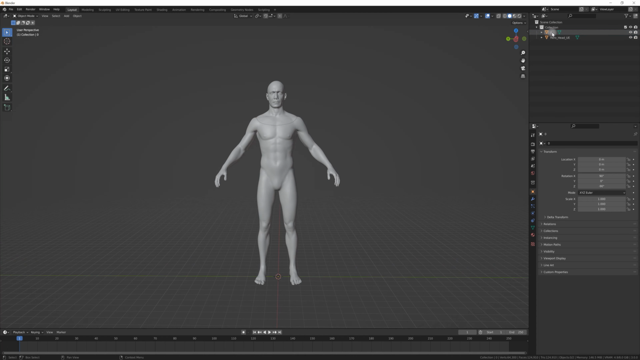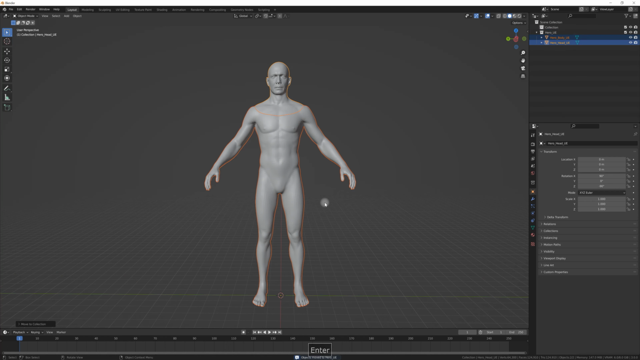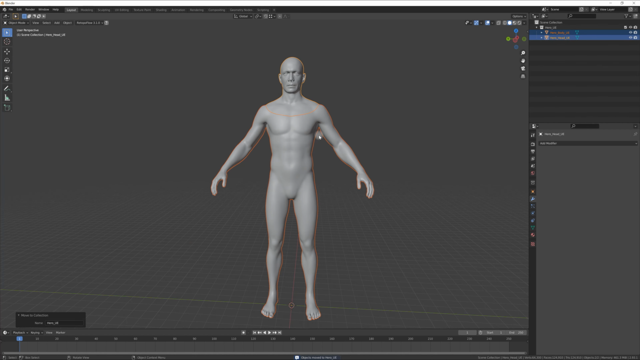Let's keep things organized and rename those, so we know what meshes serve which purpose. And move them into a new collection by pressing M with both objects selected. Then let's duplicate the meshes and move them into another collection. This duplicate will be the mesh that we will modify and use as our morph target. We are now ready to actually begin working.